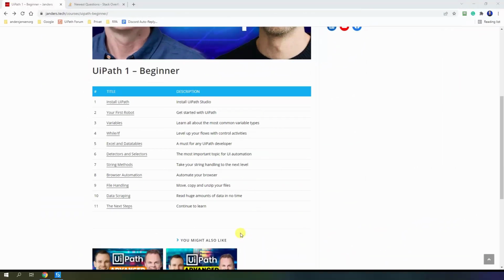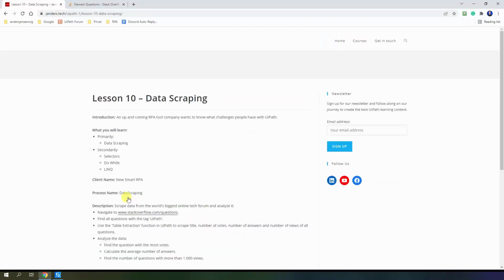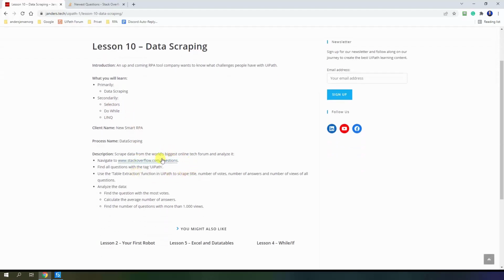The moment we all waited for, that is data scraping. So I'll click the lesson. We will do data scraping, but we will also work a little bit with selectors, do while, and then LINQ. Let's get started. So we want to navigate to Stack Overflow questions and then scrape some UiPath questions with votes, numbers of answers, and views. Then finally we want to analyze it and we want to apply LINQ to it.